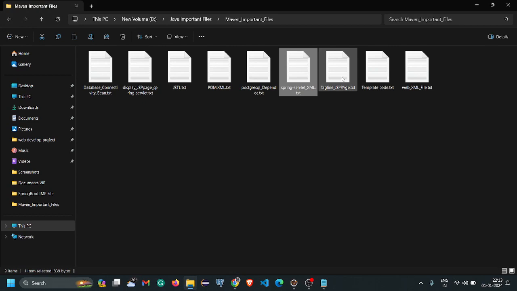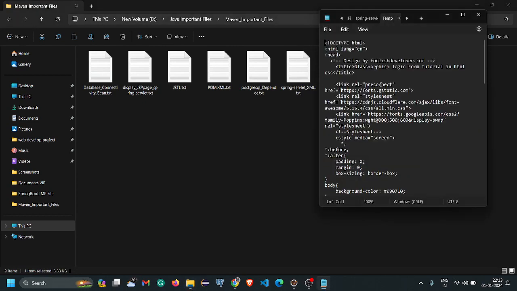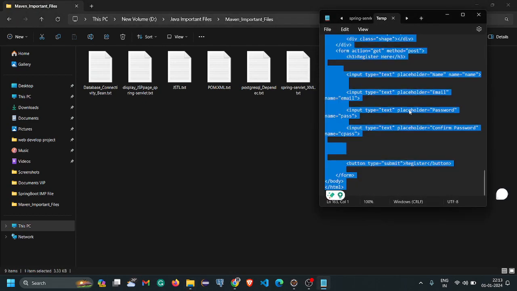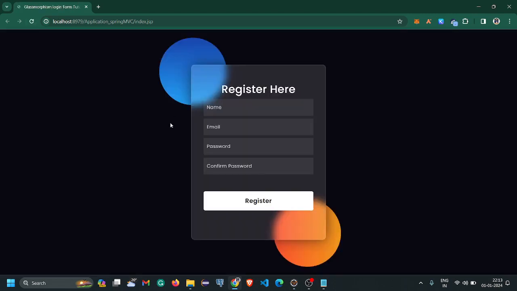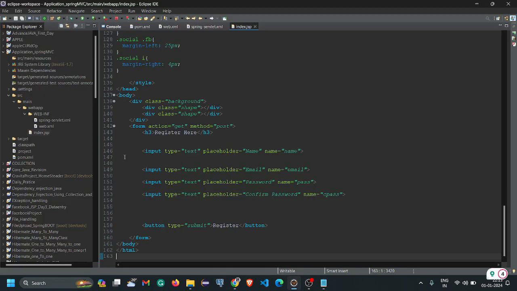So the first step is I am loading one template here that I already have in my file. So I copy all of this from here and paste here. Okay, check. Okay, here you can see our template is successfully loaded. This is a JSP file, sorry.